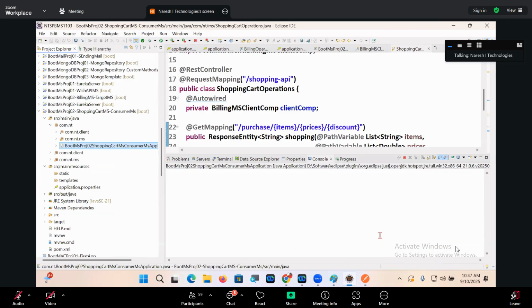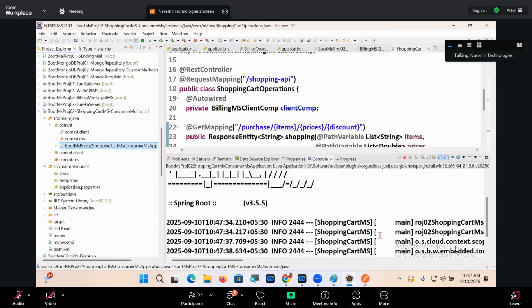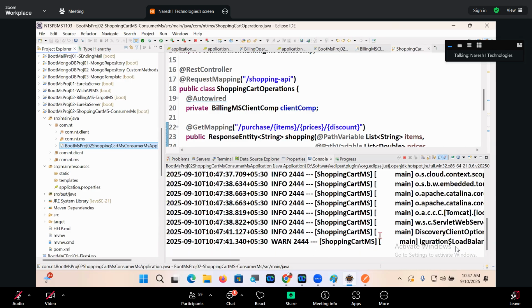The challenge is not in communication. Communication is happening. Passing those list of items and list of prices. We'll see everything.